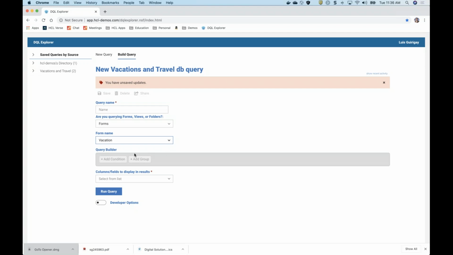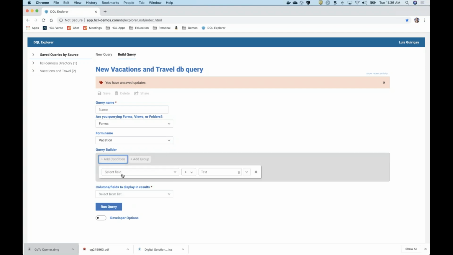So again, I have a form, which is the vacation form, and I want to find all the vacation requests that are pending. And in addition to that, I want to show who the employee name is. I know it's already pending. I want to know who their manager is, when the vacation starts, when the vacation ends. I can run the query, that's it.